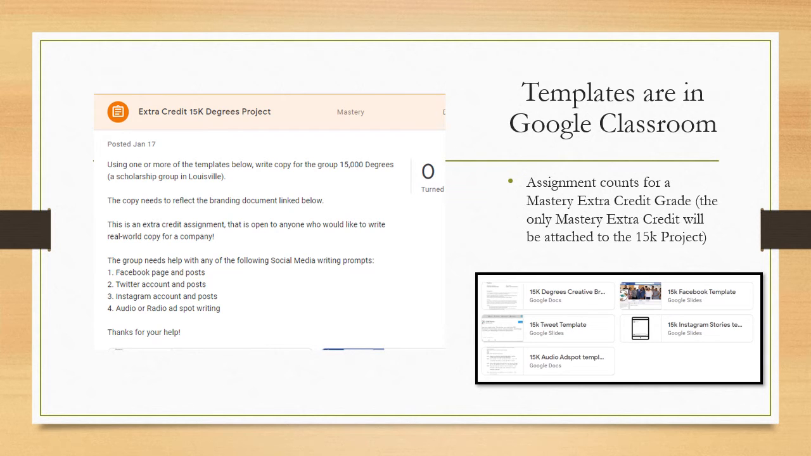All right, so the templates are in Google Classroom. What I'm looking for is for you to use one or more of the templates to write copy for this group, 15,000 Degrees. They're a scholarship group in Louisville. The copy needs to reflect the branding document. That first document, the 15K Degrees creative branding document, has all the language that you will need to put together your copy, to write your tweets, to write your Facebook posts, to write your Instagram posts, to write an audio or radio ad spot if you're interested in doing that.